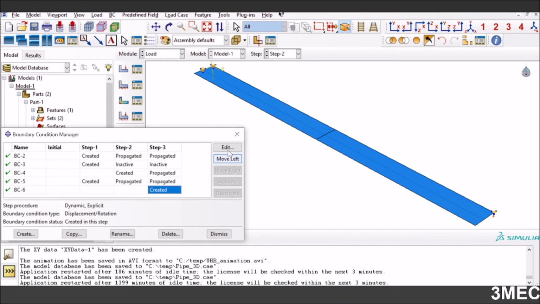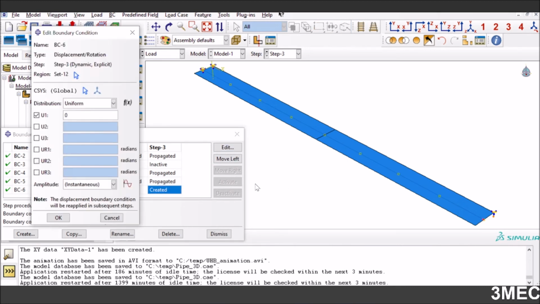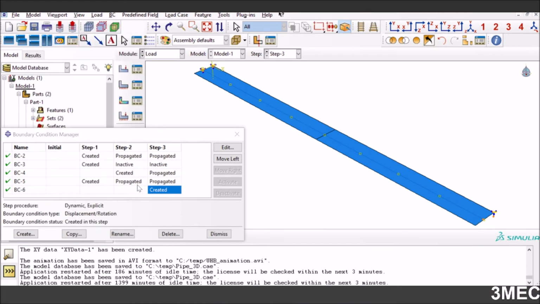And finally, also in the final step, when we apply temperatures, we need to fix this end of the pipe in the axial direction as per the requirements, and that's what I have done here. U1 is 0 for this end of the pipe. So this is how it looks for boundary conditions. Again, based on your own problem, you have to really carefully look at how you are going to define all the boundary conditions for different steps.